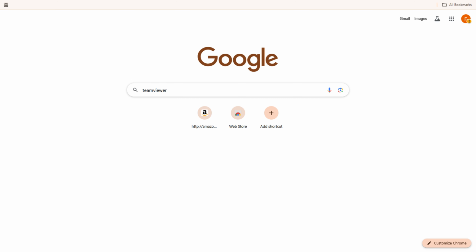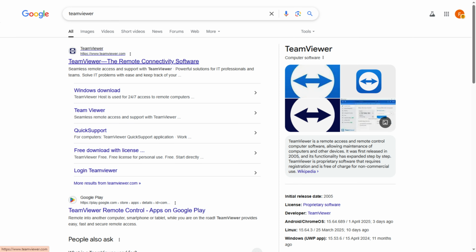You might see a few results at the top that say ad or sponsored. Ignore those for now because those aren't the official links. What you're looking for is the one that says teamviewer.com. That's the official website. So go ahead and click on that.